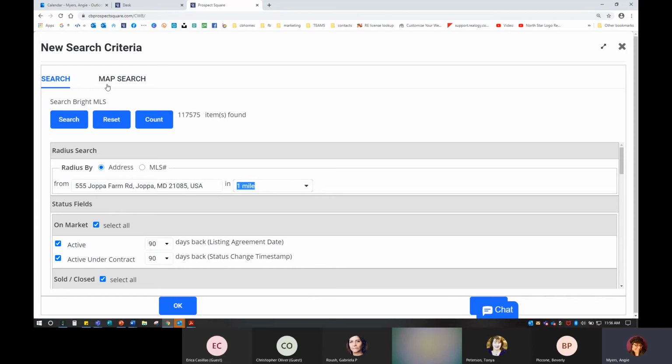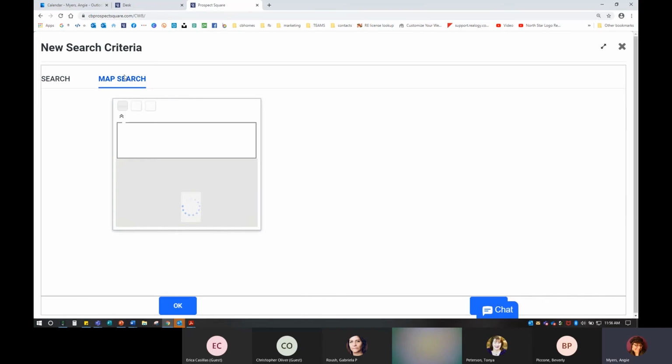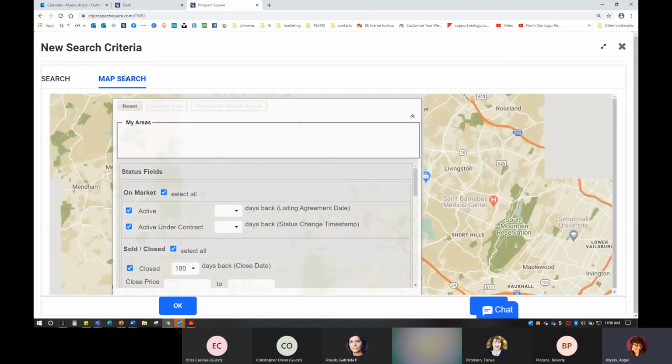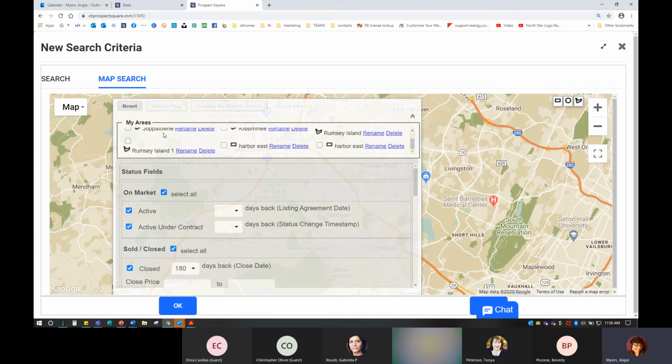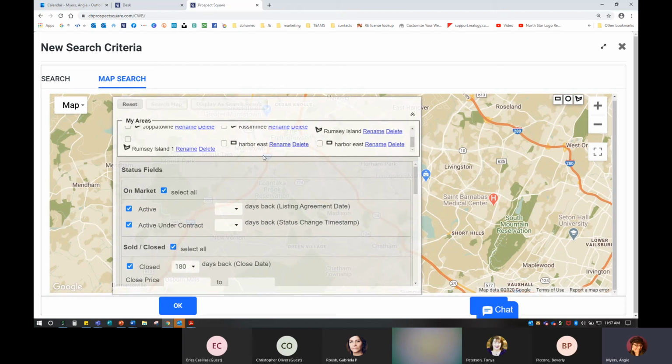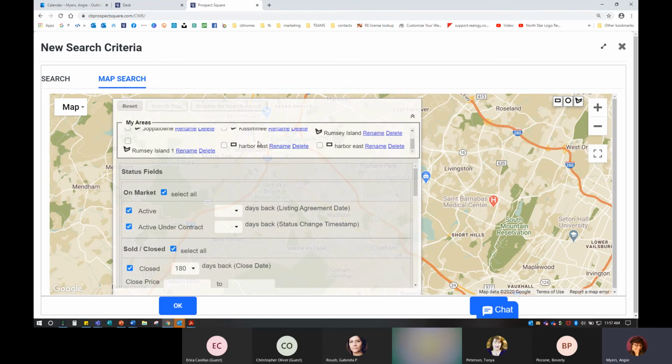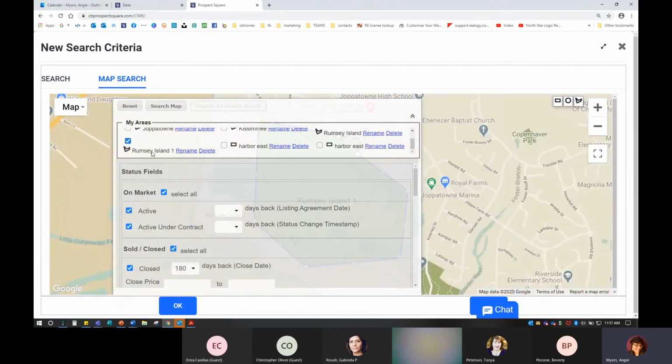Maybe I want to have within a half mile of this particular or a mile of this particular address. The other thing that you can do is a map search. So this is going to be very much the same as you would search in your MLS. You can see here I do have mapped out areas that I've already included. Mine came with some that were pre-loaded for me. So I am able to go in and just simply check off that particular area.